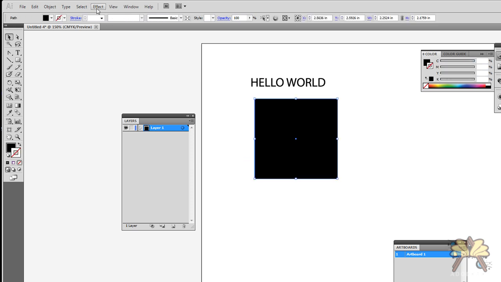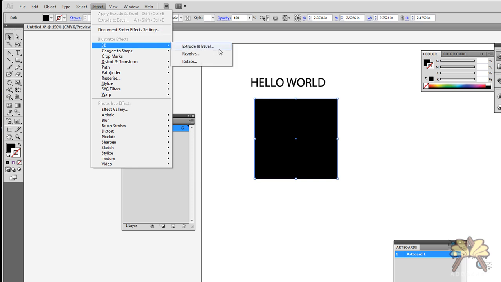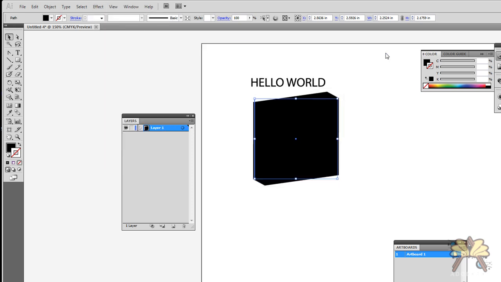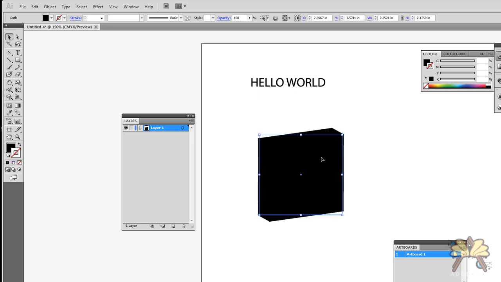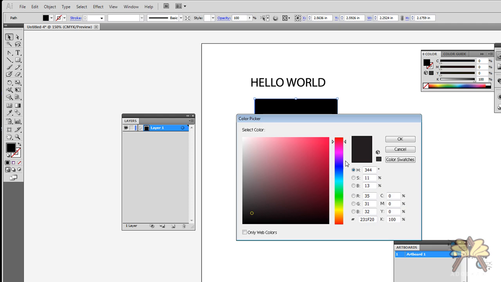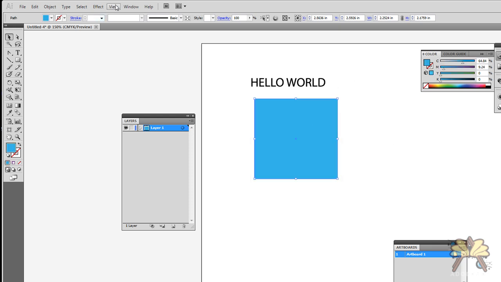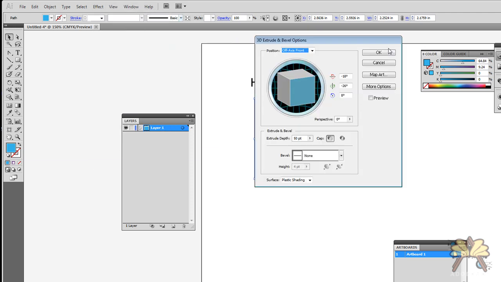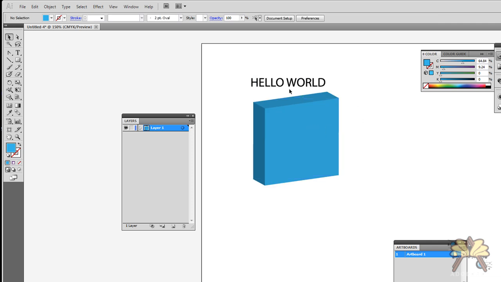Select the box. Go to Effect, 3D, Extrude and Bevel. Leave it as is. Click OK. And with black, you can't really see that I have a three-dimensional box, but let's go to a different color, blue, and we're going to go to Effect, 3D, Extrude and Bevel, same thing. Now you can see I have a 3D box.